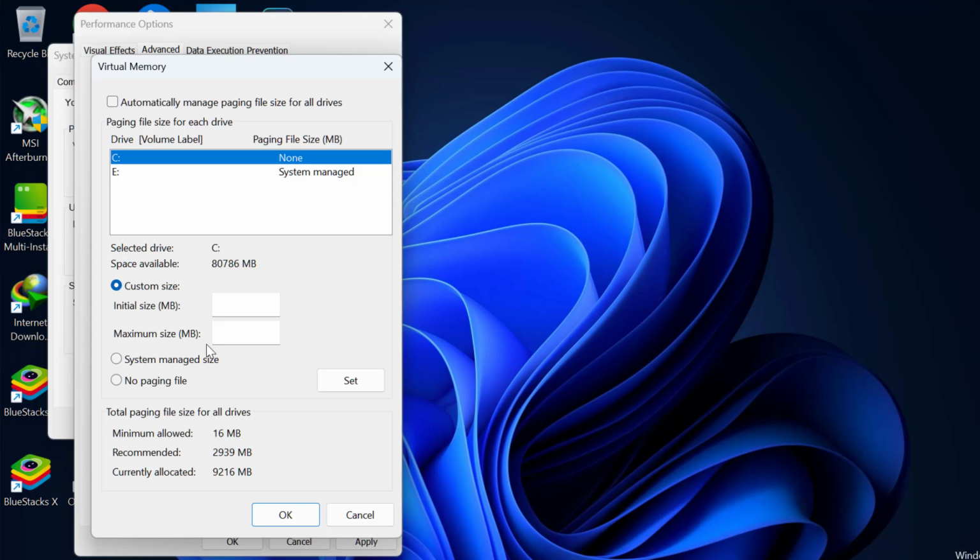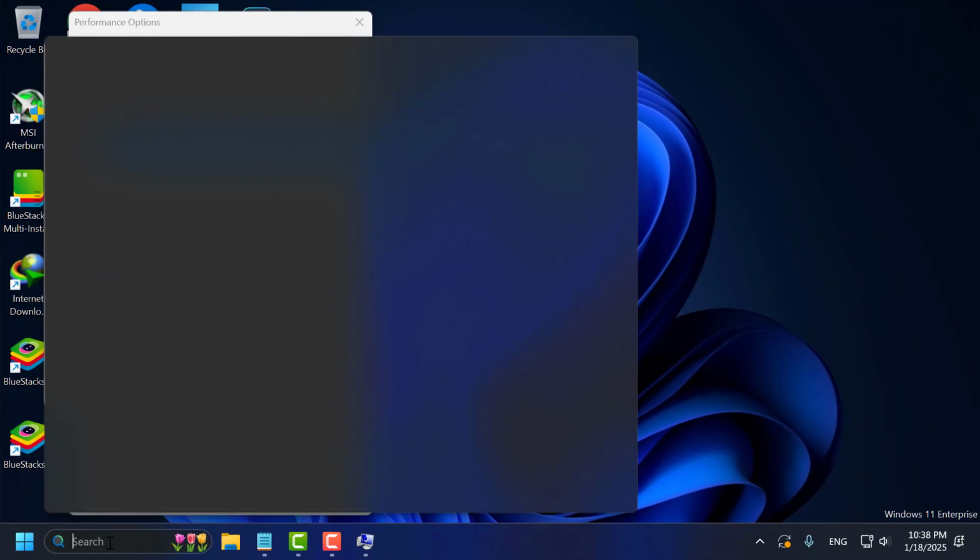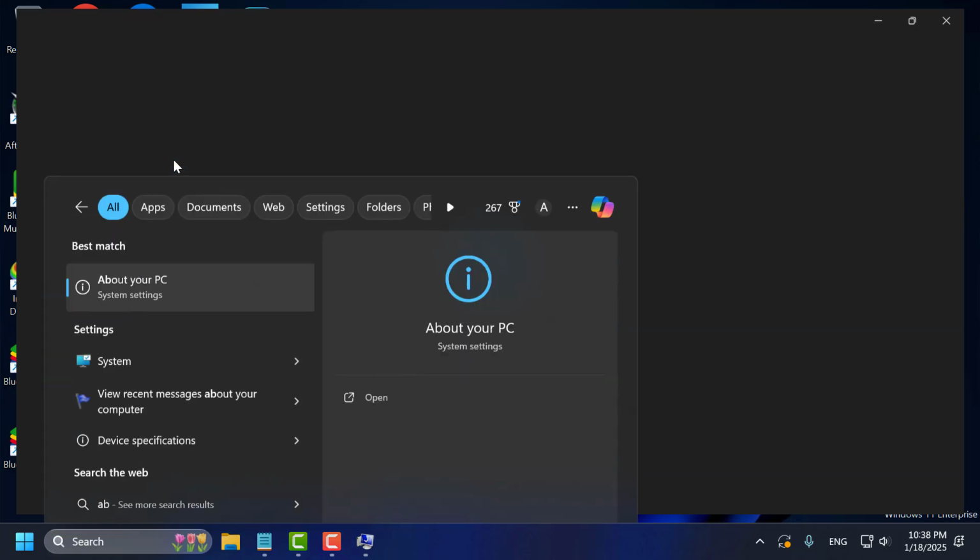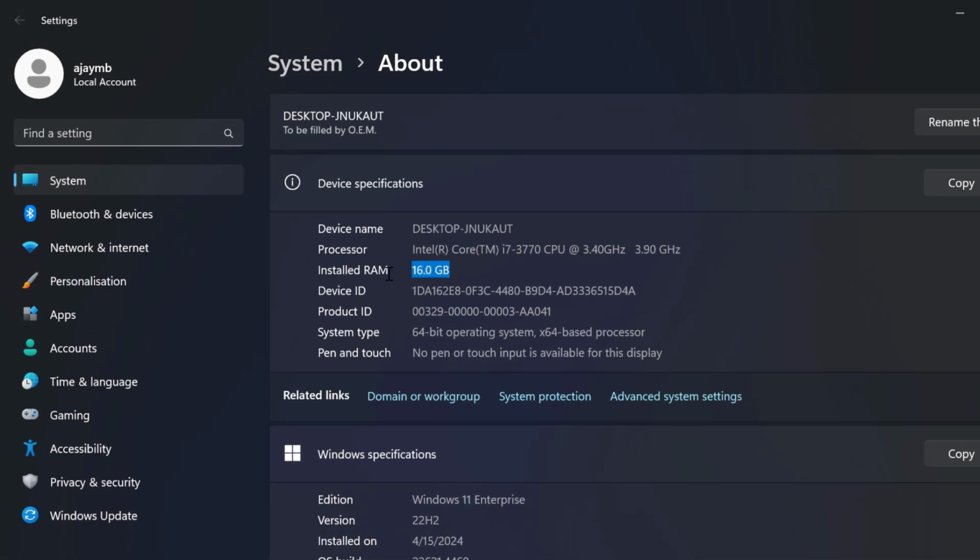And now you just need to find out how much RAM is installed in your PC. To know that, go to the search menu and type about your PC. Click on open it. In here, you can see how much RAM is installed in your PC. After knowing that, just close the tab here.